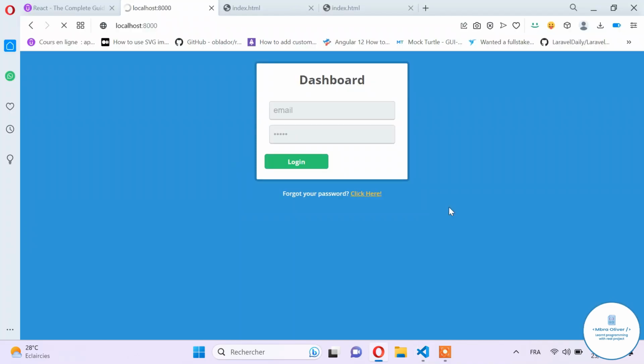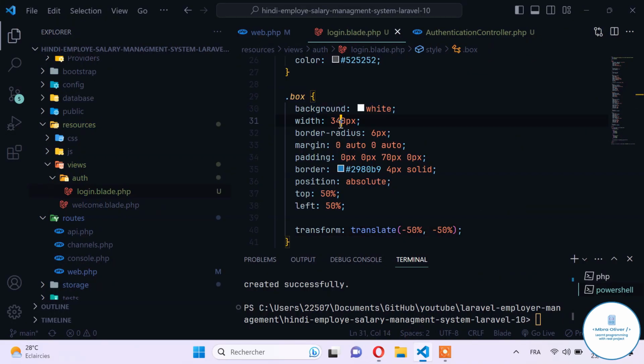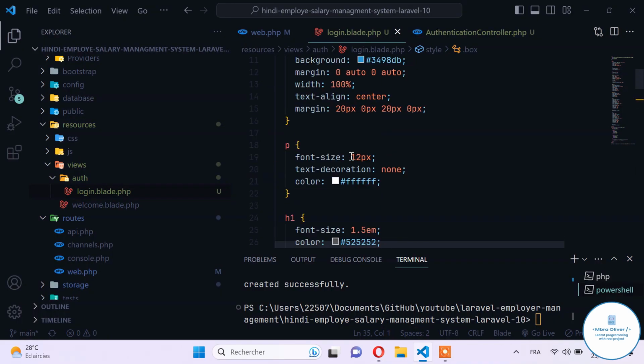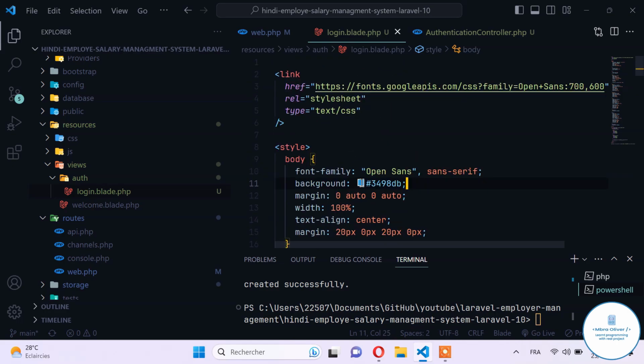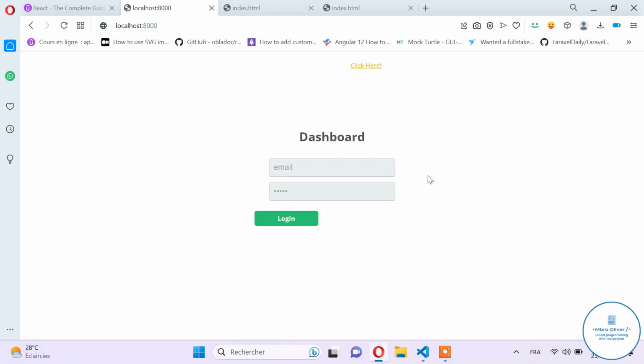And let's try to refresh to see what we will get. Okay, here we get our dashboard that is centered, but this value stays out, so it's not a big deal. And for the box, let's remove the border because I don't like this border. And for the body, let's remove the background because I don't want to use this background. I just want to have this blank screen that appears.